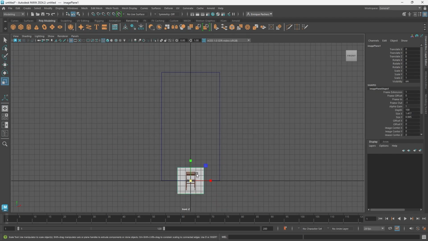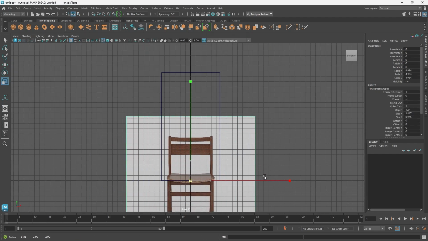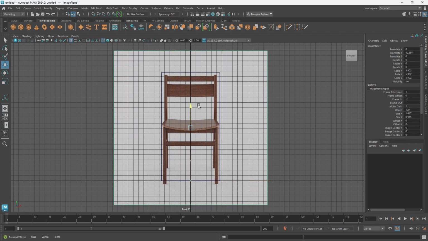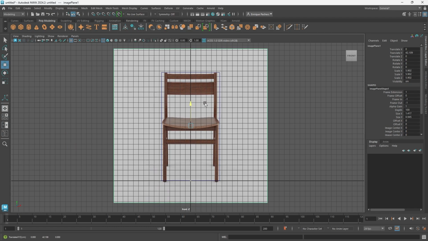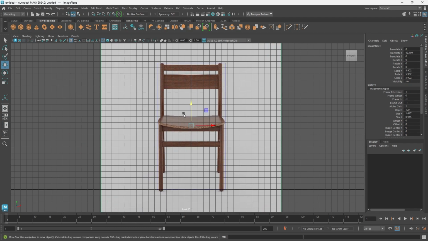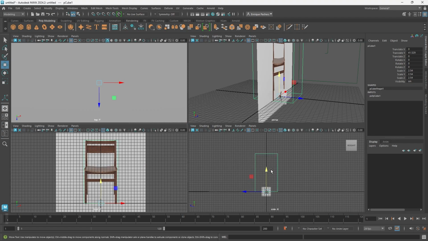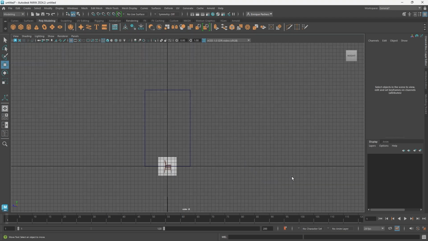Now I'm going to go into each of these views one at a time. I'm going to select my image plane, and I'm going to scale it up until it just fits inside of my blue reference box. And it's alright if it clips out a little bit, because this is a perspective image on a flat plane, so it won't fit perfectly. But here we have my box and the chair inside of it. Let's go ahead and also do that on my side view.